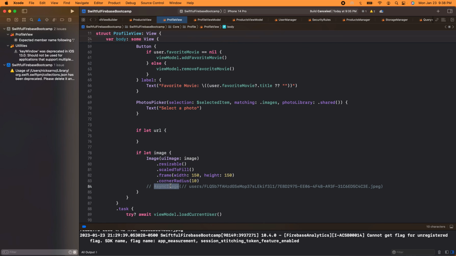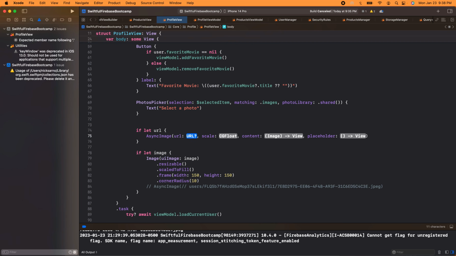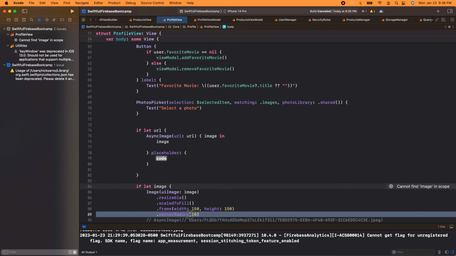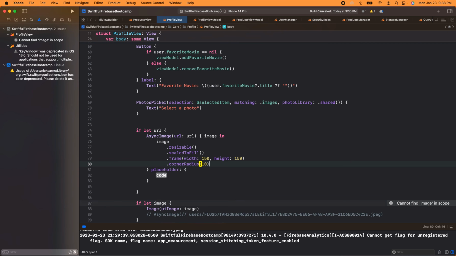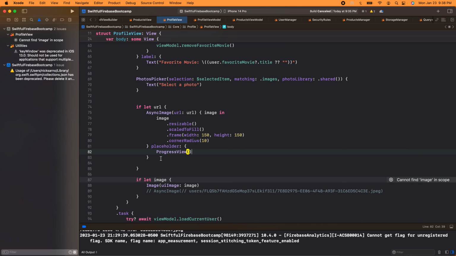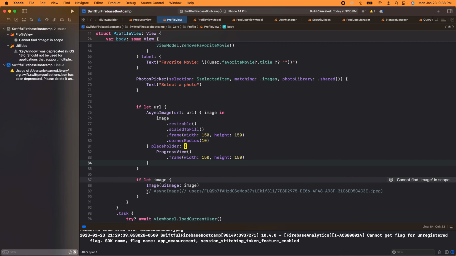If we get a URL, let's just put an AsyncImage on the screen. We are going to use the one with a placeholder here. I'm going to pass in the URL, the scale. I don't think that we need that. This will be the image. I'll put the image on the screen, and let's put all of these modifiers on the image. For the placeholder, I'm going to make the placeholder a progress view. Now that we're using this, we get these nice placeholders while it's loading. I'm just going to make the placeholder the exact same size so that there's no jankiness when it loads.